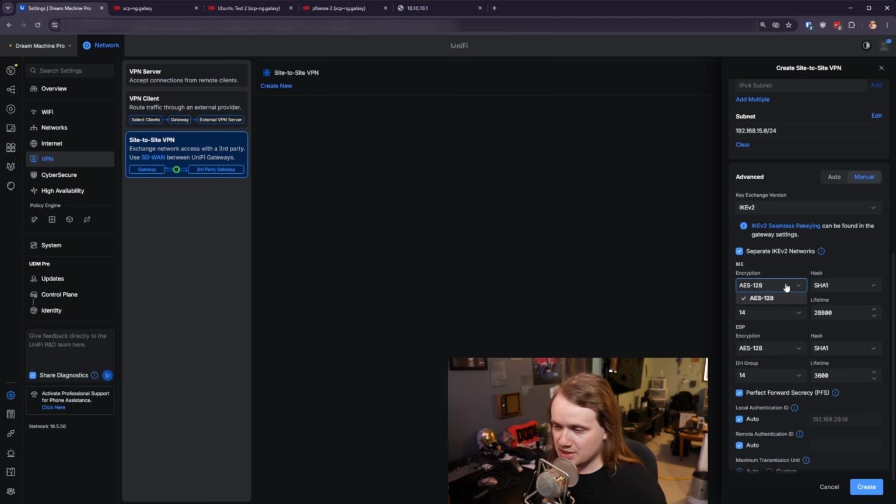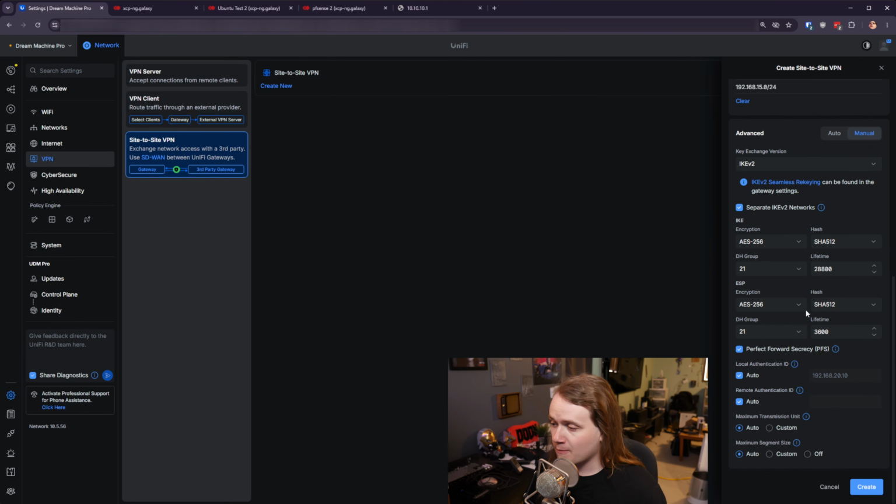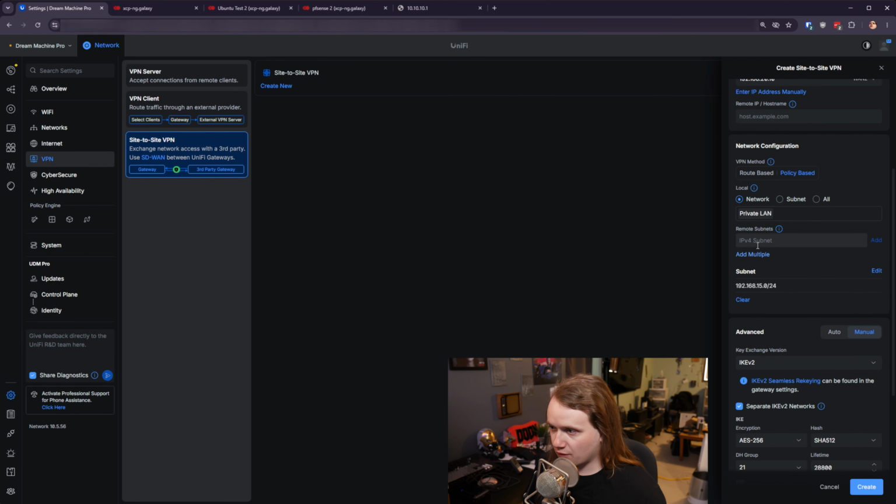V1's easy to misconfigure. So if you go here, I'm going to set the encryption to AES-256, SHA-512, DH group 21. You probably shouldn't use any other DH group if I'm honest. And I'm going to set that for both phase 1 and phase 2 just to make things easy. And then the rest of these settings can be left to default.